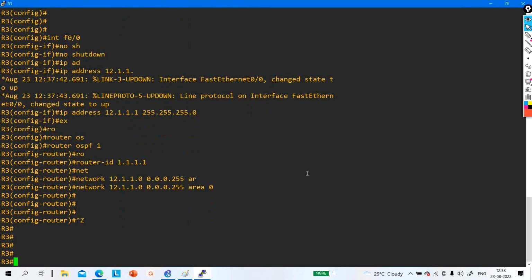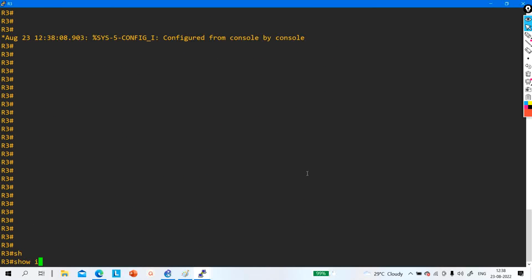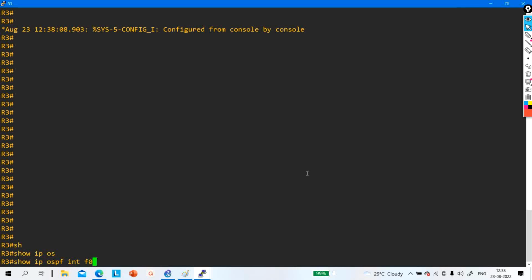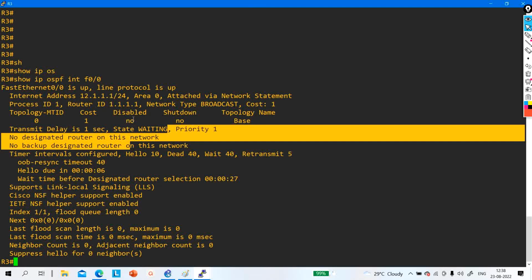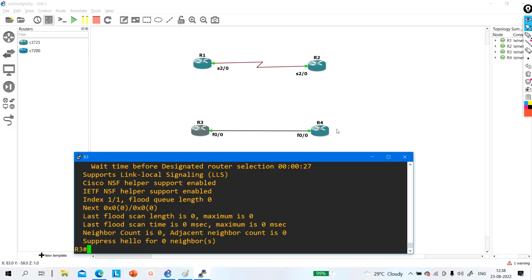Here on the Ethernet link, you can verify the network type. By default, the OSPF network type on an Ethernet link is broadcast. So, show ip ospf interface F0/0. You can see the network type is broadcast, and in a broadcast network DR and BDR election will happen, right? After some time the state will change. The state of this interface will be DR or BDR. Okay, so go to router number 4 also. Let me configure router 4.